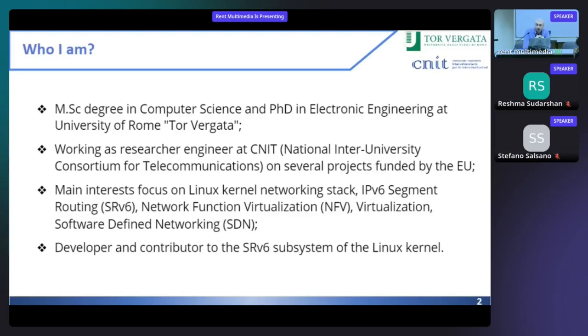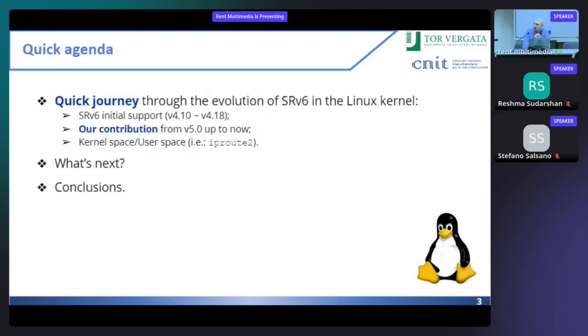So today I would like to take you with me on a very quick journey across the evolution of SRv6 in the various Linux kernel releases. We start from the initial support of segment routing, then we go through our contributions in both kernel space and user space, and then we will discuss the next features that we would like to add in the kernel.